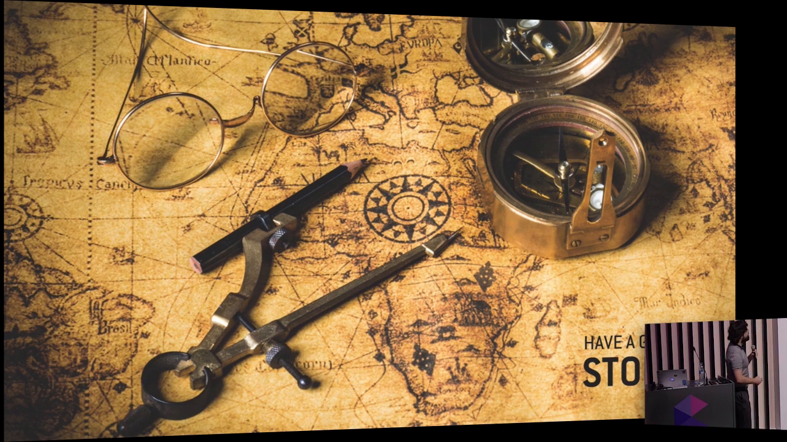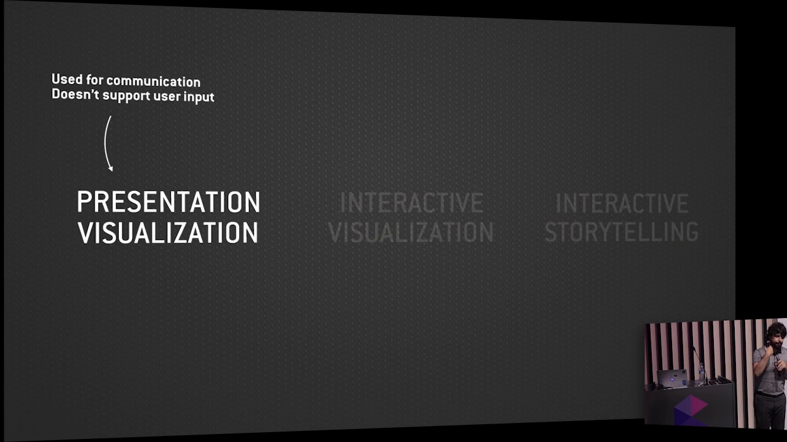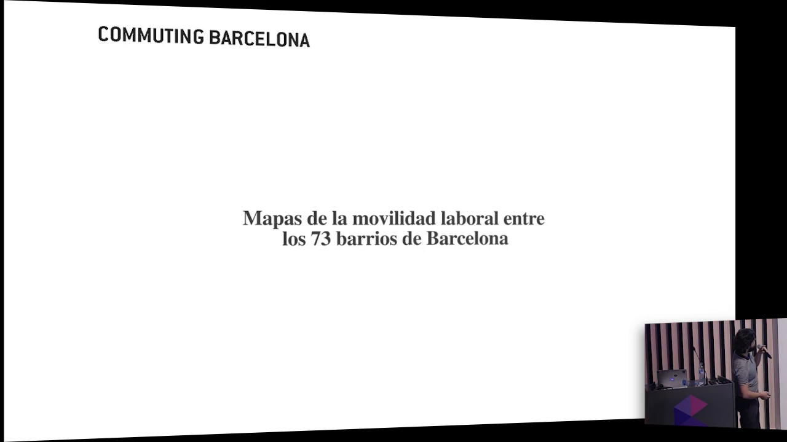So there are a lot of ways to give a story in data visualization, but I've picked 3 main areas for that. This is the first one, presentation visualization. In this case, it's all about communication, not for exploration and things like that. And it doesn't support user input. It could be a video, a photo, or a static visualization. I bring you this good example. It's from Bestiary. It's a Spanish company. They do beautiful infographics. They play around beautifully with data.